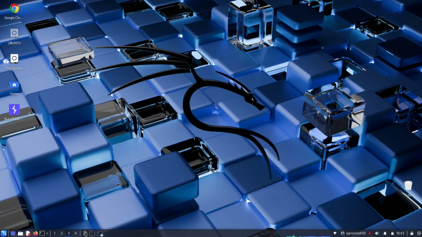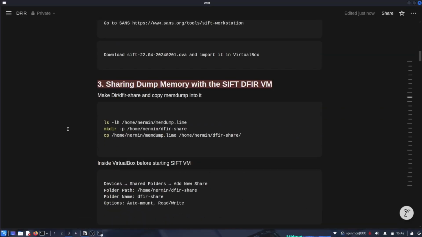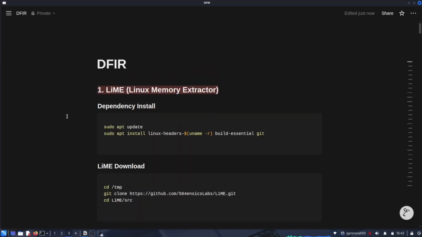Let me open my notes. So here I put together a clear step-by-step digital forensics and incident response guide so we can follow it to install all the necessary tools, acquire RAM safely, and analyze the memory dump from start to finish. These notes are organized so we can move through the full workflow easily, from setup to collection and deep analysis. So the first step will be to download and install Linux Memory Extractor, or Lime.